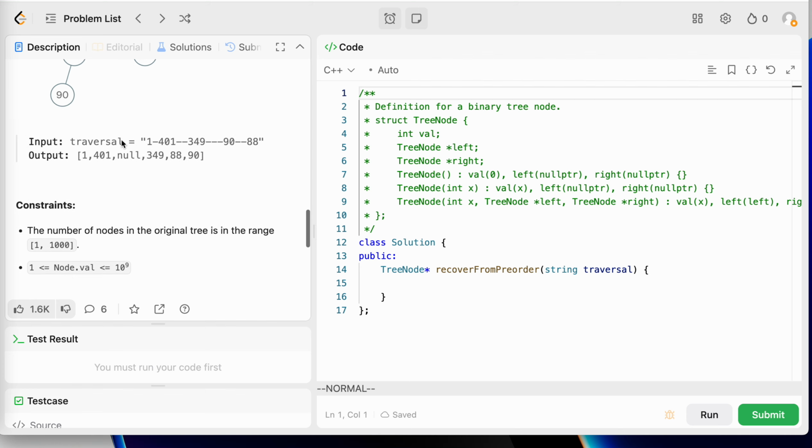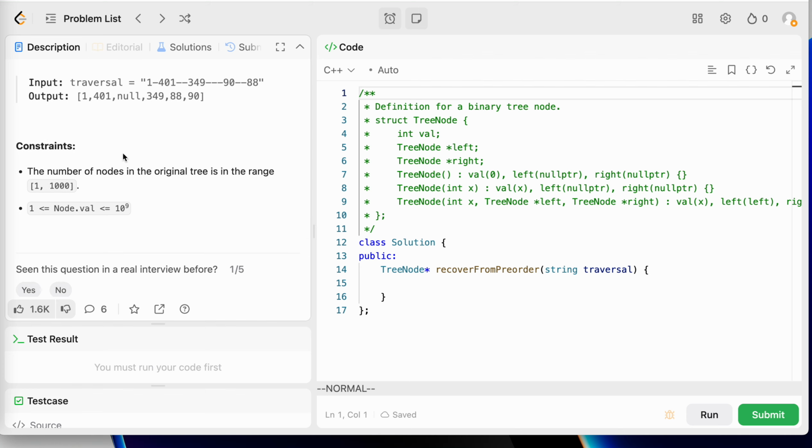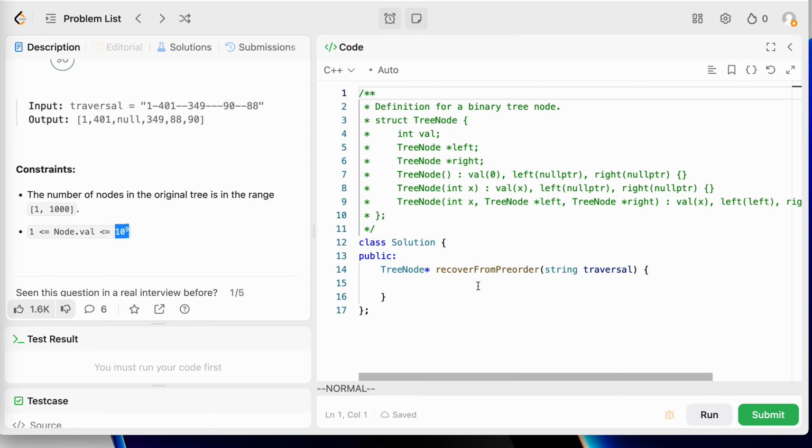So I think it's very natural to use recursion to solve this problem, given the number of nodes is not so large. It's only from 1 to 1000, and the node's value is also reasonable. It can be represented by a 32-bit integer. So we can use recursion to solve this problem.